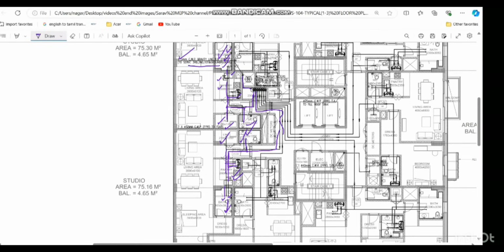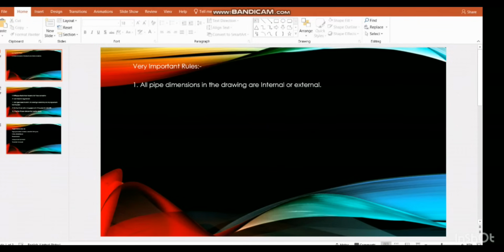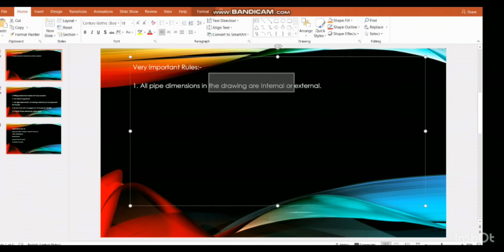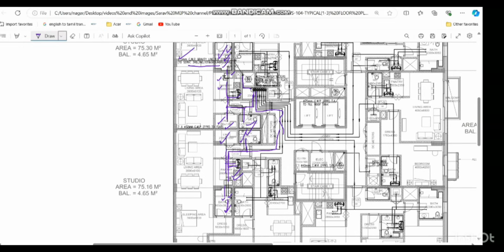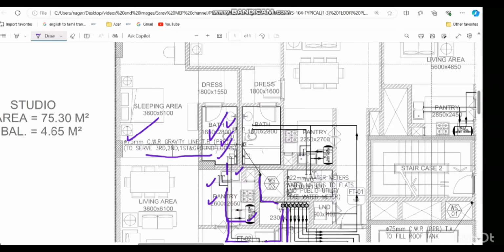There are some important rules we need to understand when it comes to the installation. We will see them one by one. The first thing is whether all the pipe dimensions in the drawing are internal or external. This is very important because this causes most of the installation mistakes. For example, at this point they have mentioned a 75 cold water return pipe, so we need to know whether it is an internal diameter or outer diameter.